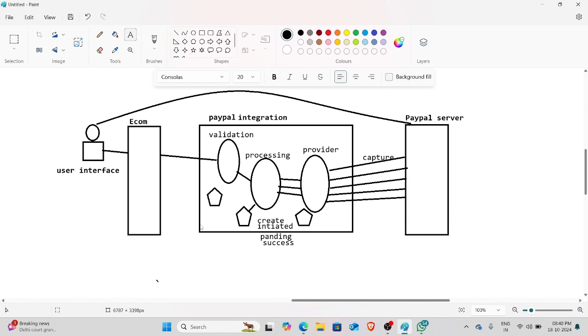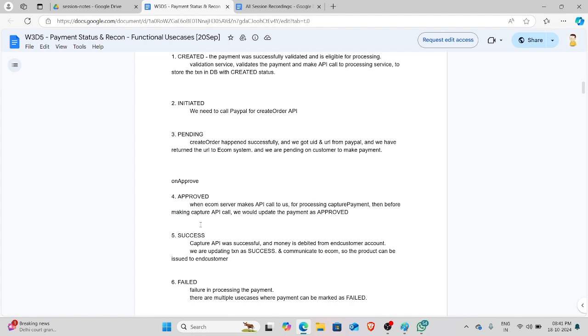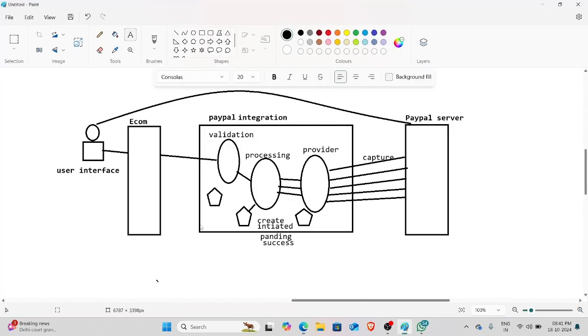So here the one thing I forgot is that before success, after pending, the capture is happening. Yeah, it is okay. Capture is happening, but when the user wants to do the transaction, at that time the approved request comes from PayPal to ecom.